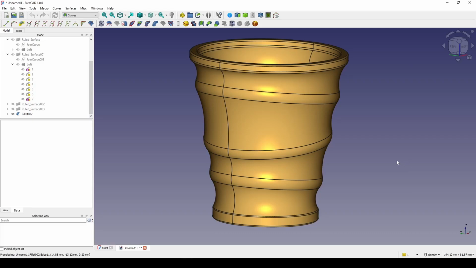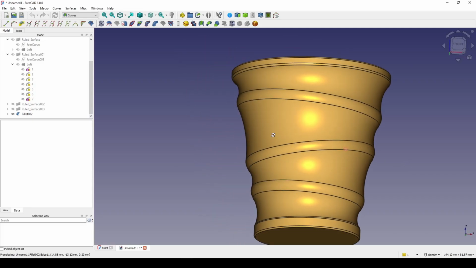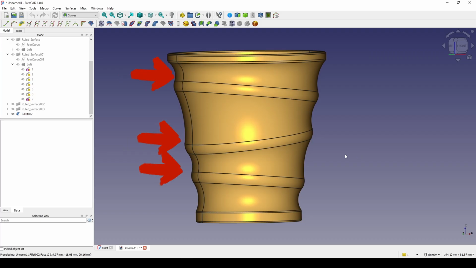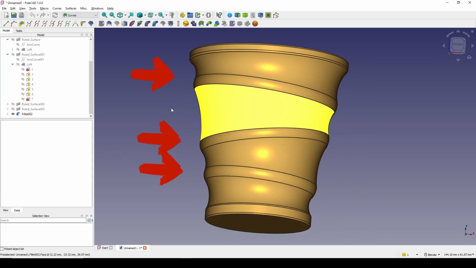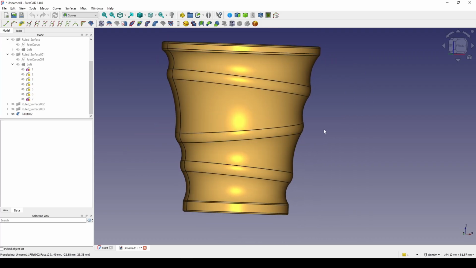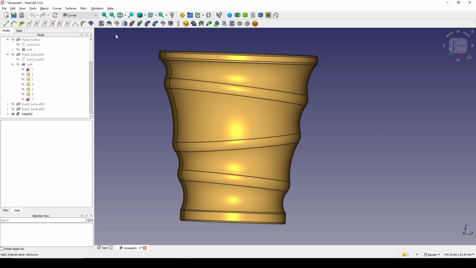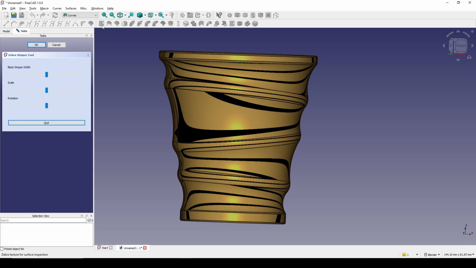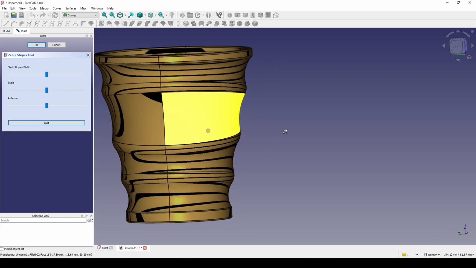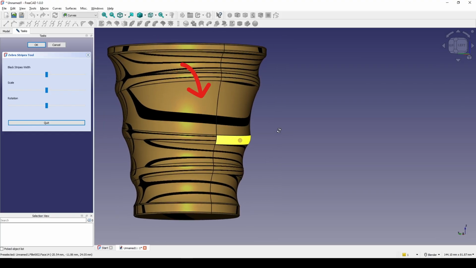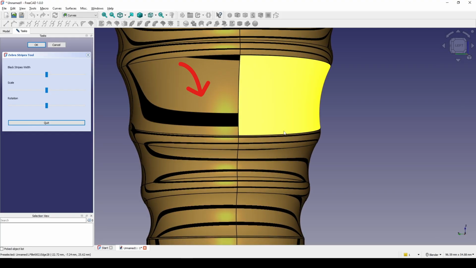Hello guys, today I'm going to show you how I create these crease edges on a surface. So in here, if I show the zebra tool, you can see the continuity working really good in between.